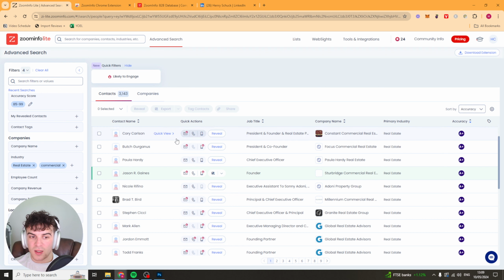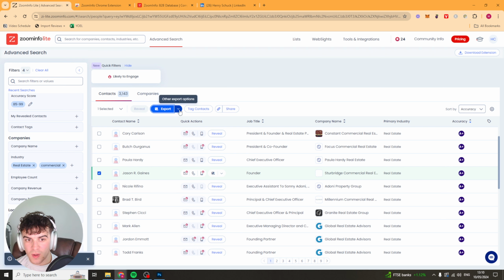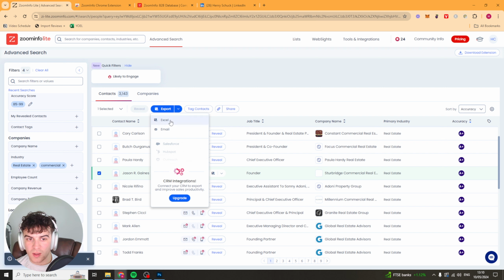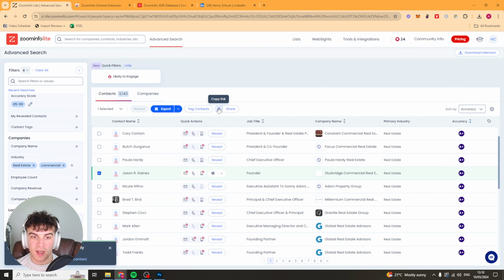And what we could do here, let's say this person here, we can go ahead and click on this button here that says export, and we can export this to a CSV file. If we use this drop down here, we can export it to Excel, email, or we can directly export it into one of our CRMs, depending on what we use. But to do that, we're going to have to upgrade our plan. And we can bulk do this. So yeah, it's quite easy to do like that.